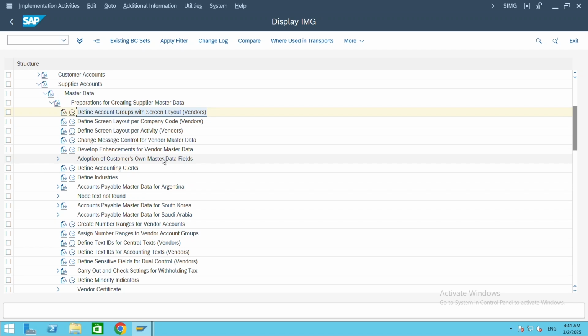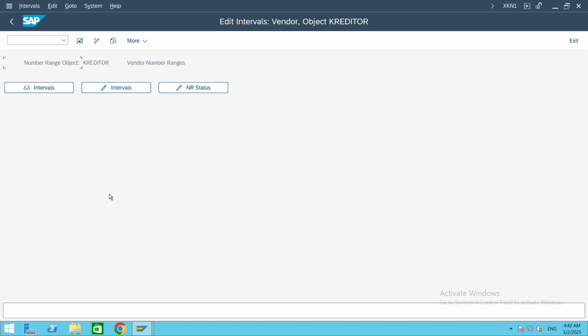Now we'll create a number range. In the same menu path, under preparations for creating supplier master data, we'll have create number ranges for vendor accounts. Here it is. Click on IMG activity. Click on change intervals.